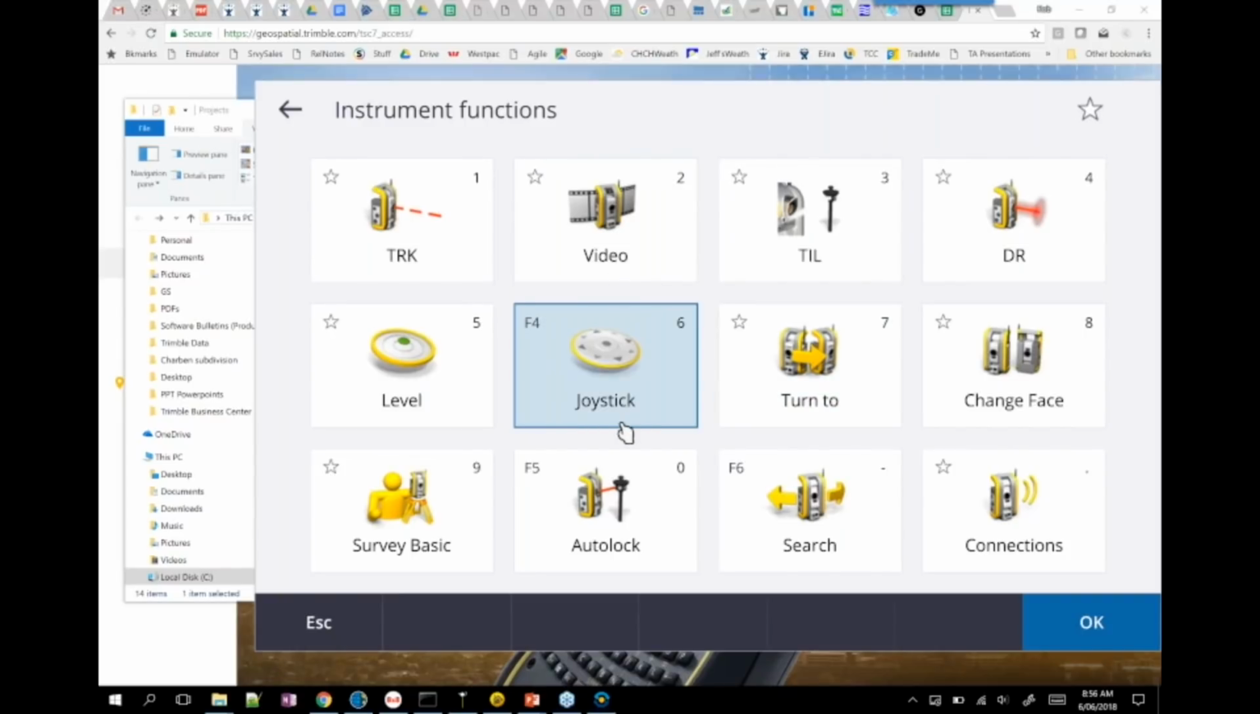Let's look at setting up some favorites. So we can see on auto lock that F5 has been configured as a favorite. We can see on search that F6 has been configured as a function shortkey, sorry. If we want to do change face, let's configure that. So when we go and configure either favorites or functions, we've got a few choices. So we can make it just a favorite, just a function, or we can do both.